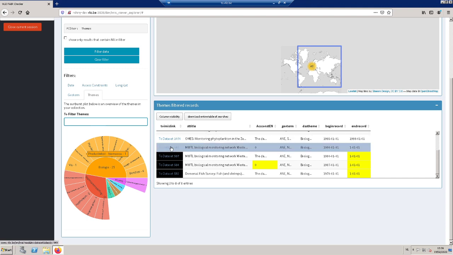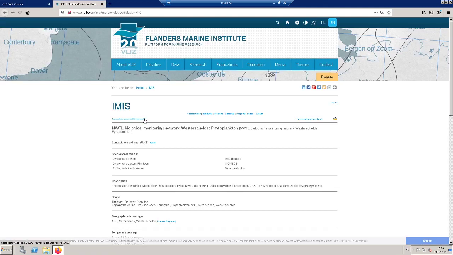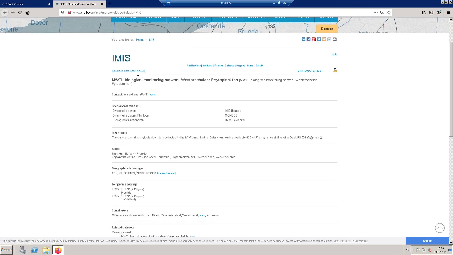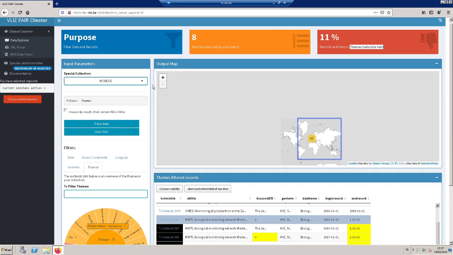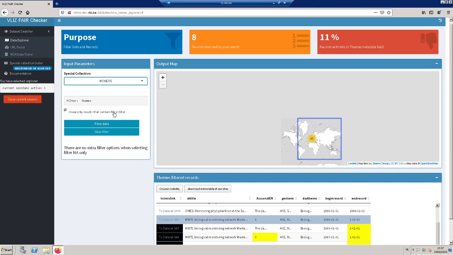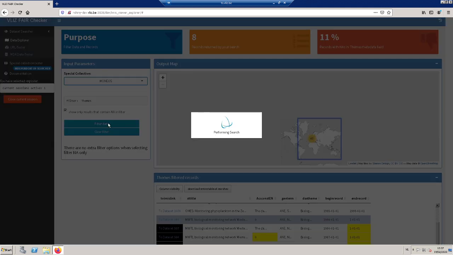So when we go to this record in EMIS and search for access constraint, we will indeed see that there are no access constraints to be found. If you want to have all the NAs that are in your special collection, you simply click the show only results that contain NAs and then filter data.